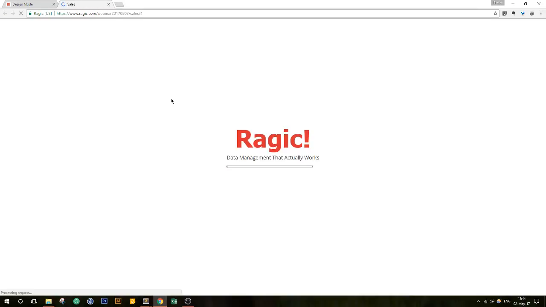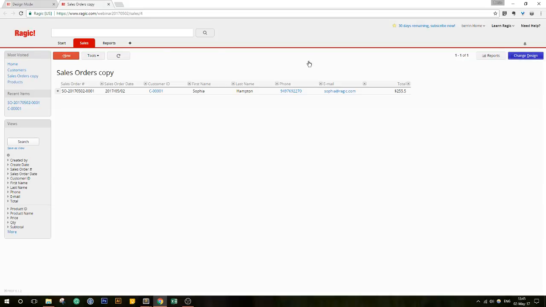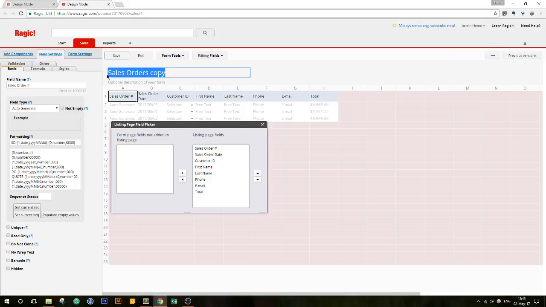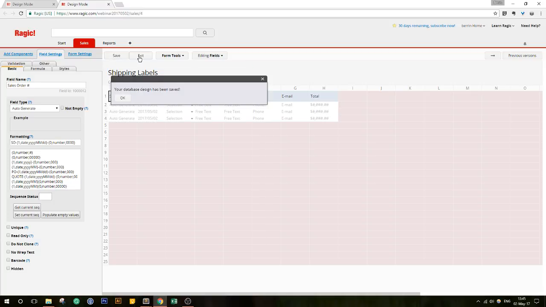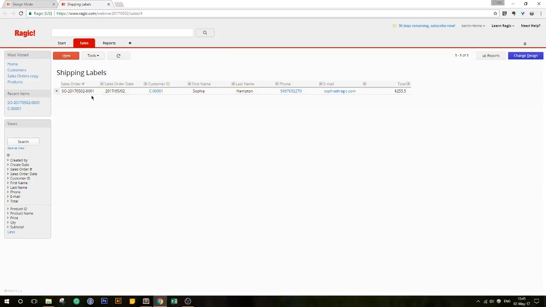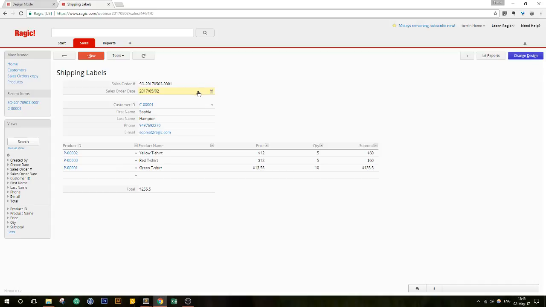Alright, let's duplicate the sheet and call it the shipping label. You can see I already have my sales order as an entry under here because it's displaying all the same things, since it's the same sheet. But I'm going to have a different design for this one. So this is the shipping label sheet, and I have a sales order, related sales order date, the customer, and the product information and whatnot.